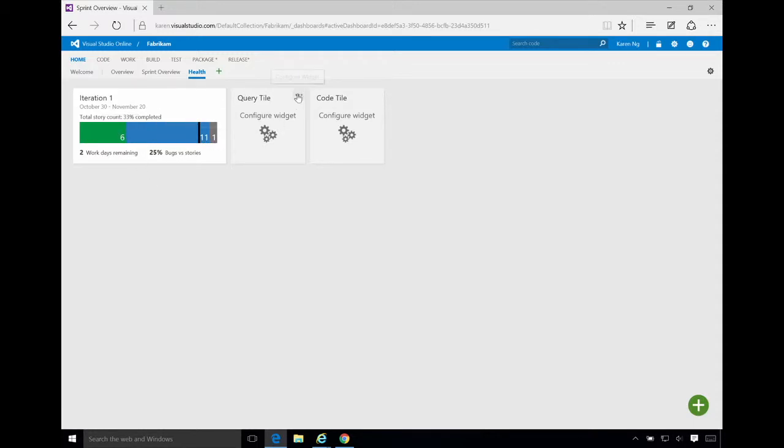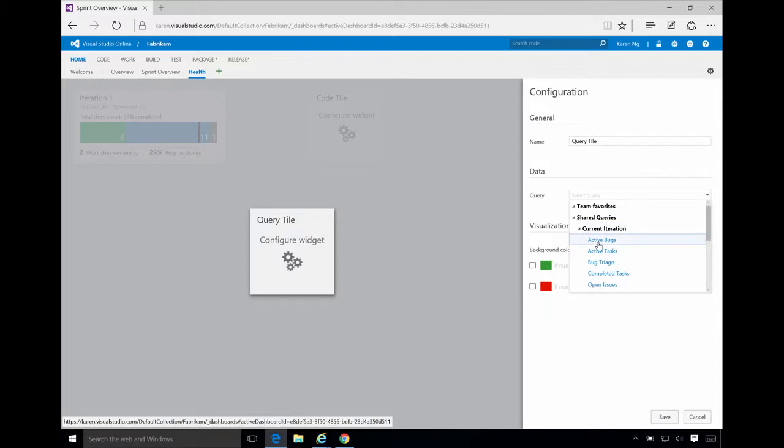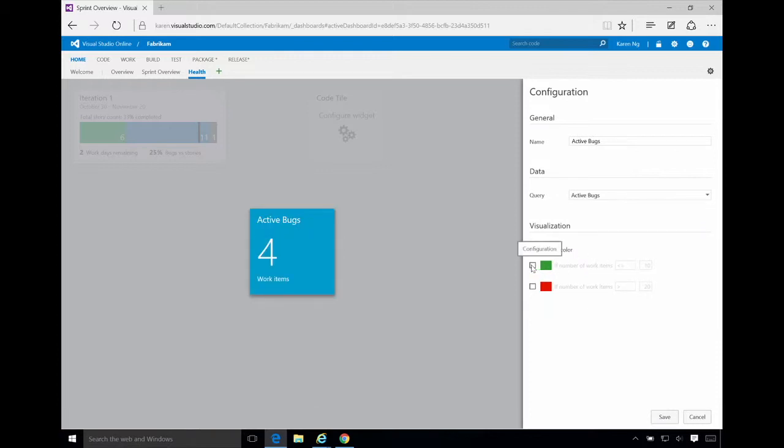If I go in and configure my query tile, one of the things that Aaron was mentioning with the styles that we brought on with the Kanban board, we've actually brought to the dashboard and the widgets as well. So this query tile, I can go ahead and configure it. I'm going to look at maybe my active bugs here. If my active bugs is less than 10, that's a pretty good state. So I can conditionally colorize that query tile now and save that.